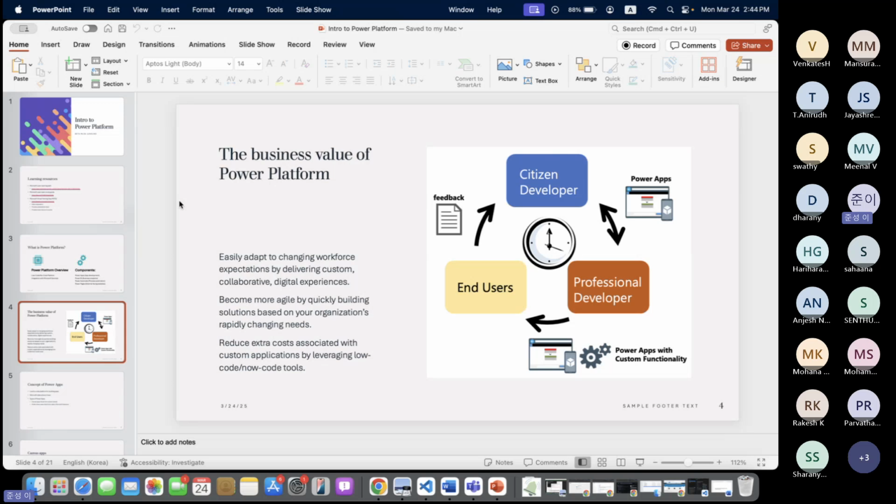For example, if you run a business and you want to build some tool, then you need to hire a developer, right? But with Power Platform, you don't need to pay for hiring another developer. You can just easily learn and develop and implement the solution using Power Platform. So as you can see here, on the right side, the image.